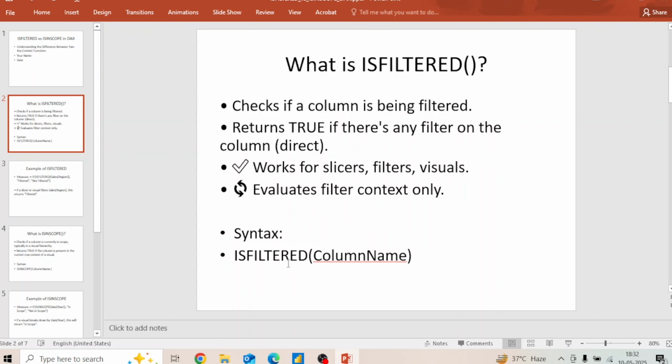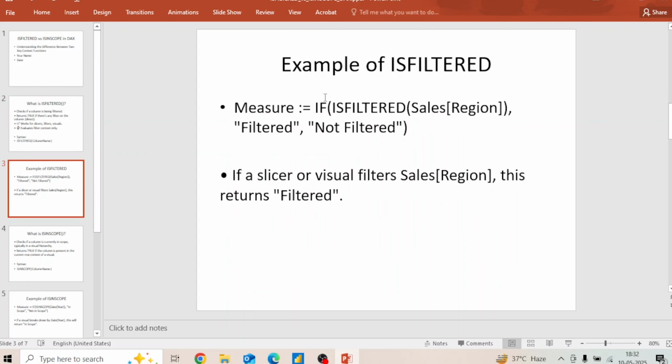This is the basic syntax, IsFiltered, and then we mention the column name. This is one example. IF IsFiltered of Sales Region, we can mark it as filtered or not filtered. So if some kind of filtration is being done via some slicer or via some visual, it will return it as filtered.